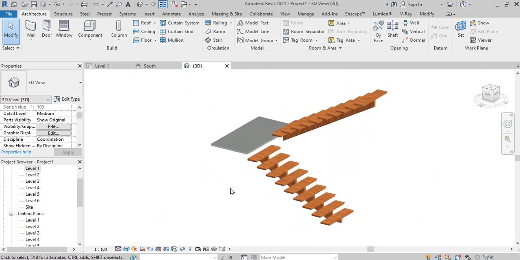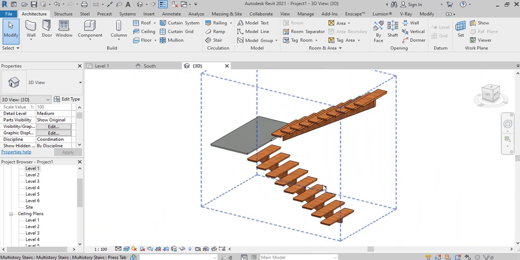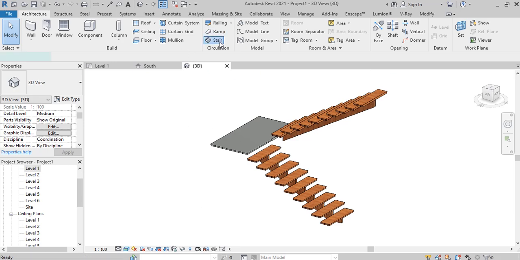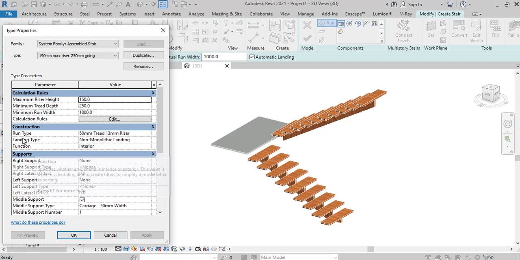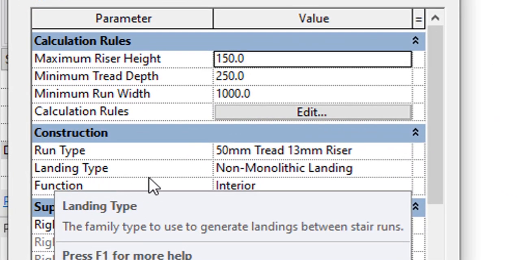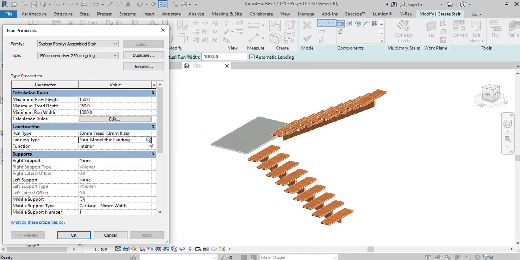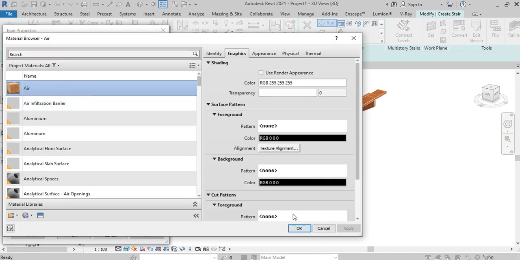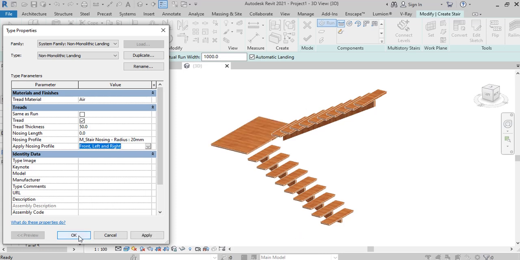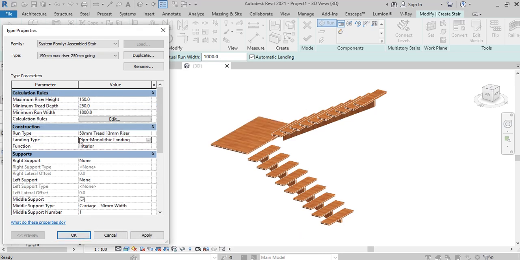Alright, let us change the material of our landing. So I click on stair. Here I have run type and landing type. So on this landing type I click on it. Of course the material here is still by category. I can also change this to air. Then I click apply and say OK.